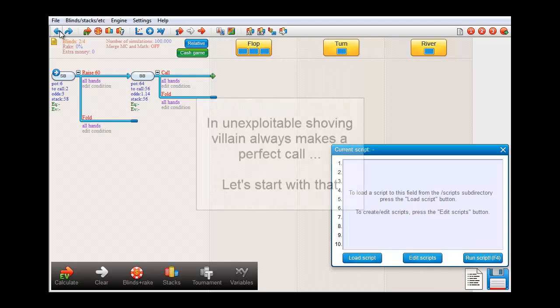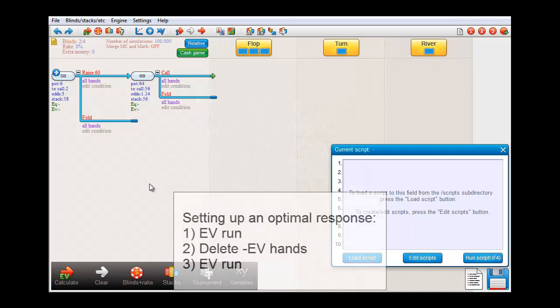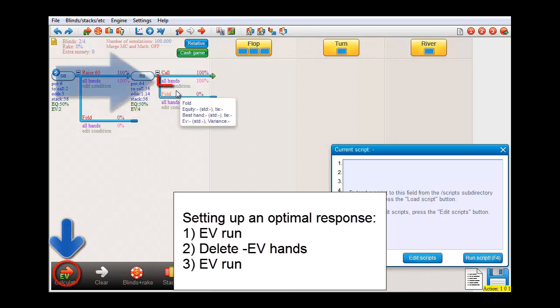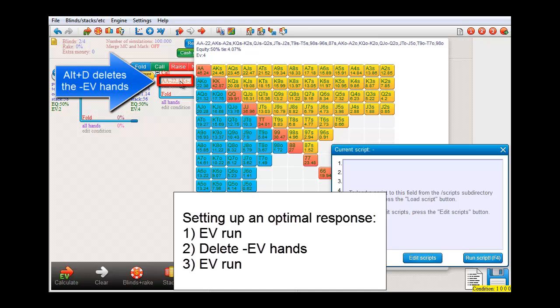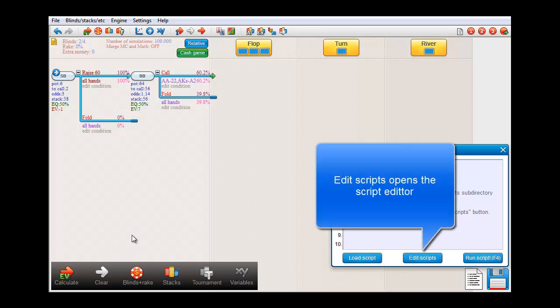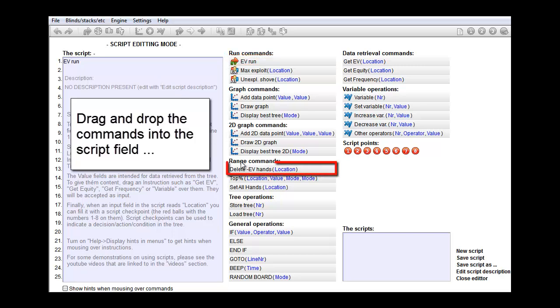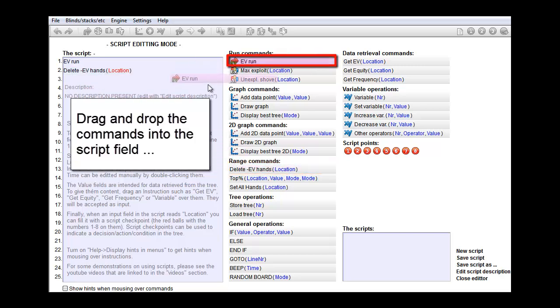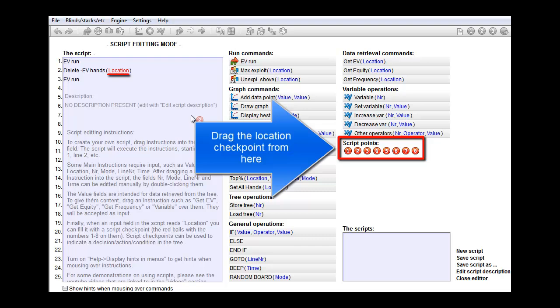So, how should we approach this? Given that in unexploitable shoving, fill-in always makes a perfect call, let's start with that. If we would manually do this, then the steps that we would need to take are: compute, mouse over the condition where you want to make a perfect call, press Alt plus D to remove the -EV hands, and after that recompute. Okay, let's do this in a script. So we perform an EV run, then we remove the -EV hands, and then we perform an EV run again. And the delete command requires a location. We'll use location 2.